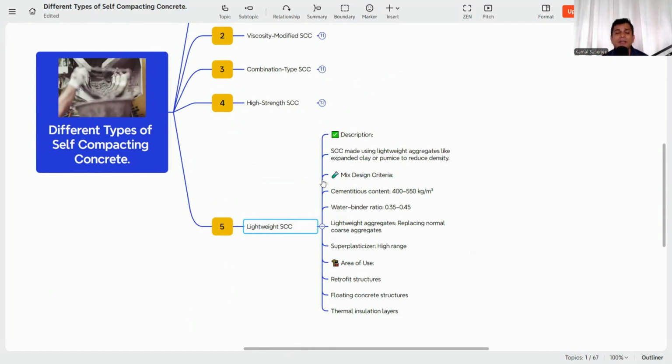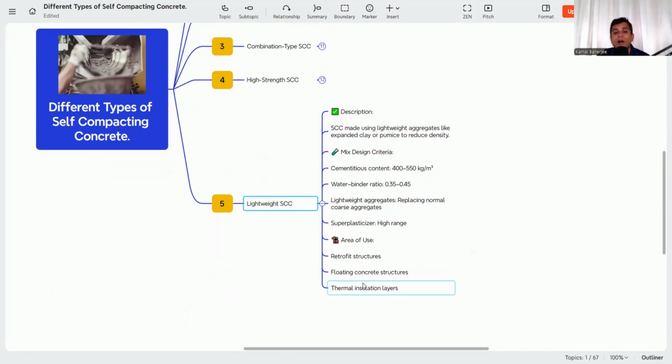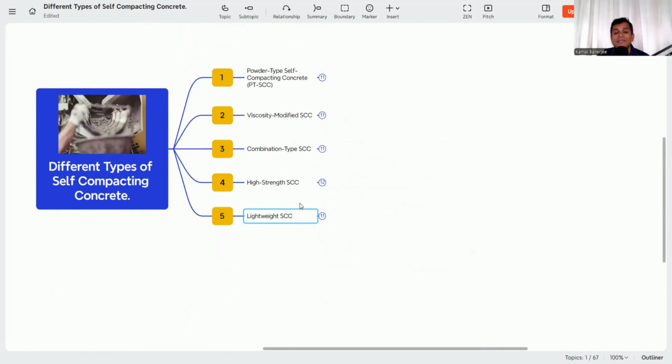What is lightweight concrete, how to make it and what is the criteria, I have made a detailed video, the link is in the description. Please check it, you will get the full information about lightweight concrete. In the same way we can produce lightweight self compacting concrete, with aggregates like expanded clay or pumice for reduced density. Where can it be used? Retrofit structures, floating concrete structures and thermal insulation layers.